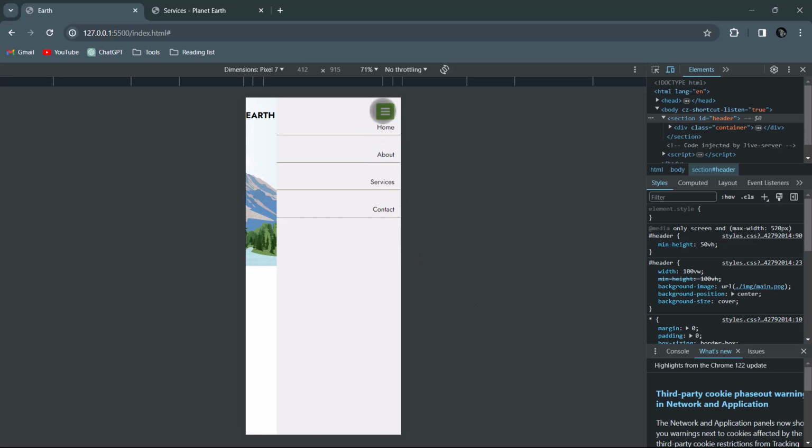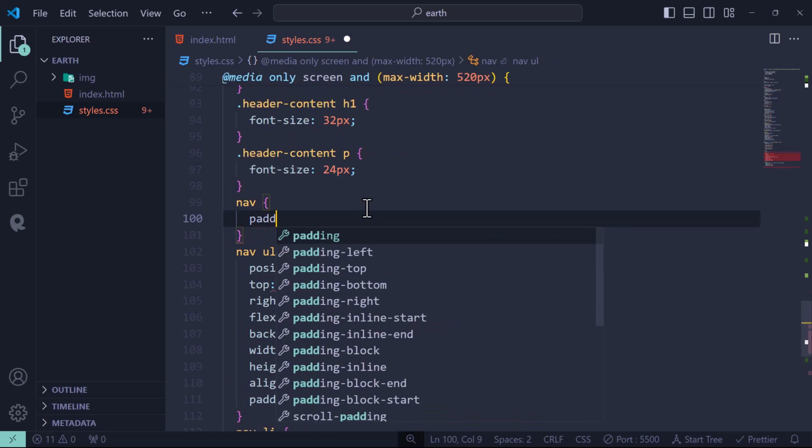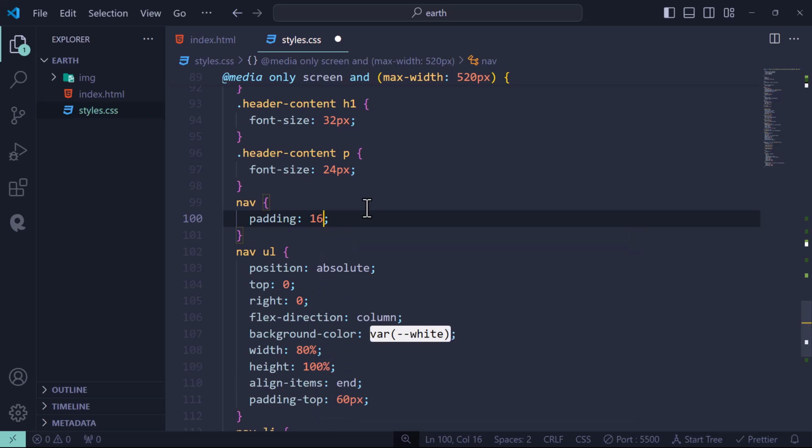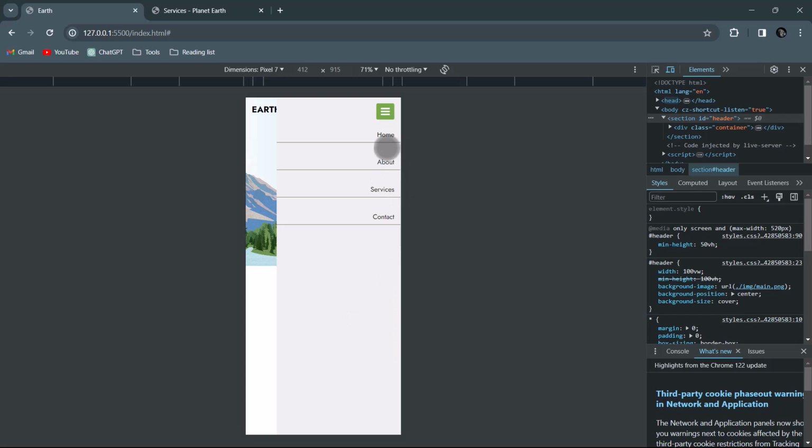You can see we have this toggle button, and as you can see, for the nav right here, we need a padding. For the entire nav, padding top and bottom 16 pixel and left and right 16 pixel. Great. And let's change this to 80 pixel so that we have some extra space right here. So whenever we click on this button, we have to make this disappear.